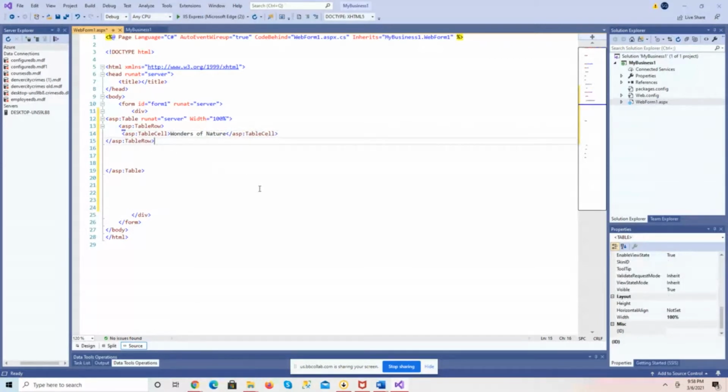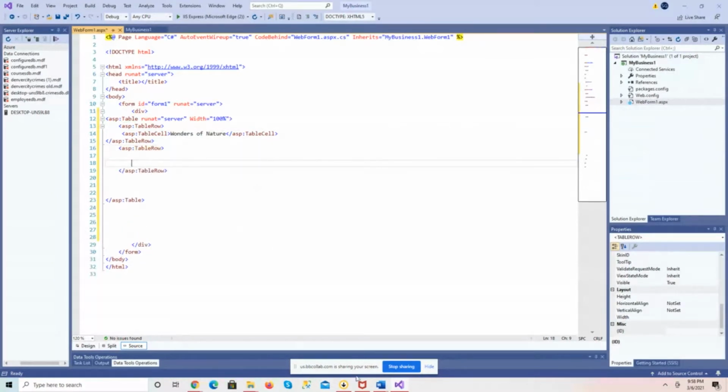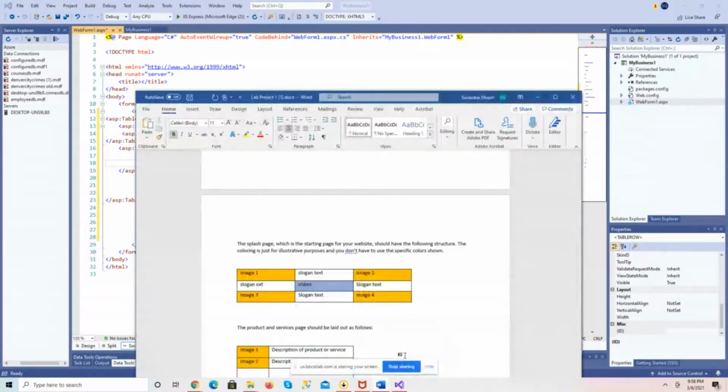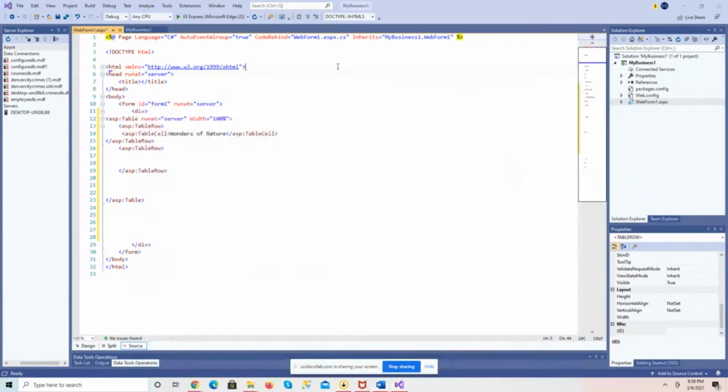Okay, and then the second row. The second row is where I'll have some pictures and some text. If I go back to the template that I have here, the second row has 3 table cells. The first one has an image, the second one has some text, and the third cell has an image.